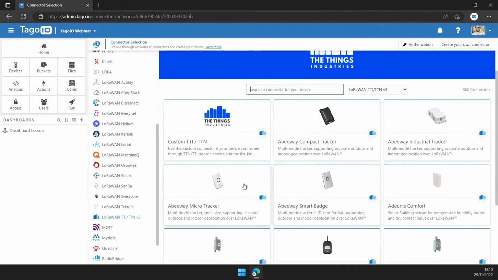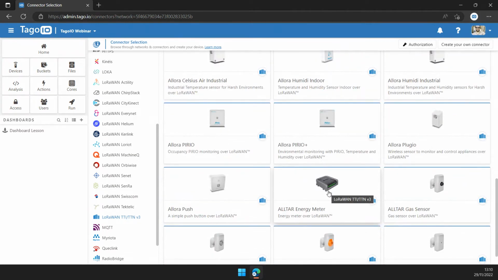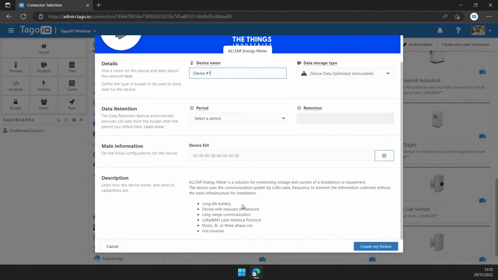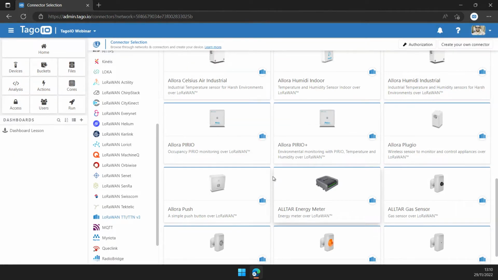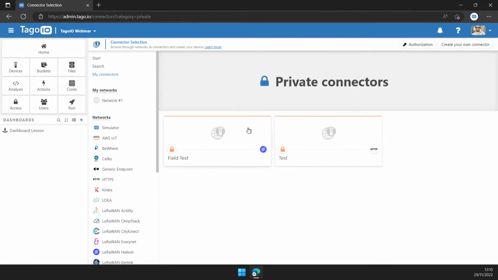So each one of these boxes is actually a connector. It has the payload parser and configuration parameters related to this specific device. On the top here, I have my connectors, and it will show this orange line here on the top, and this lock icon here that tells me these are actually private connectors, so it's only available for my profile here. Other users cannot see these connectors or use them in their account.